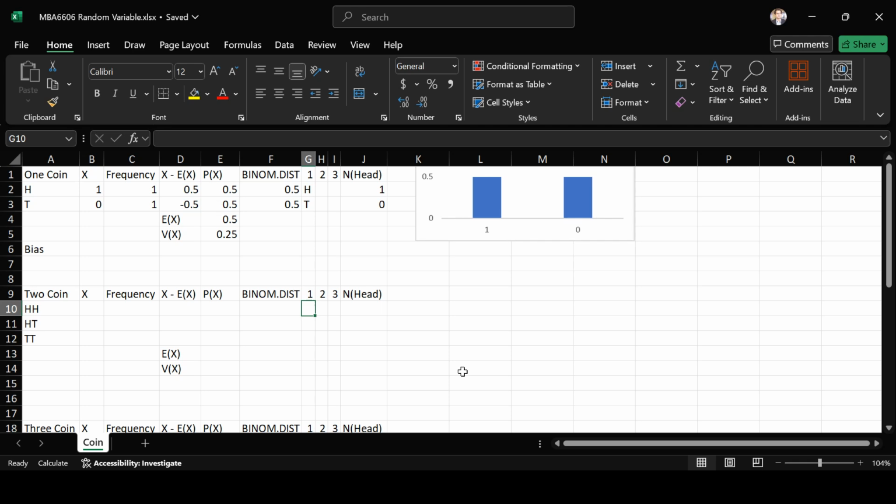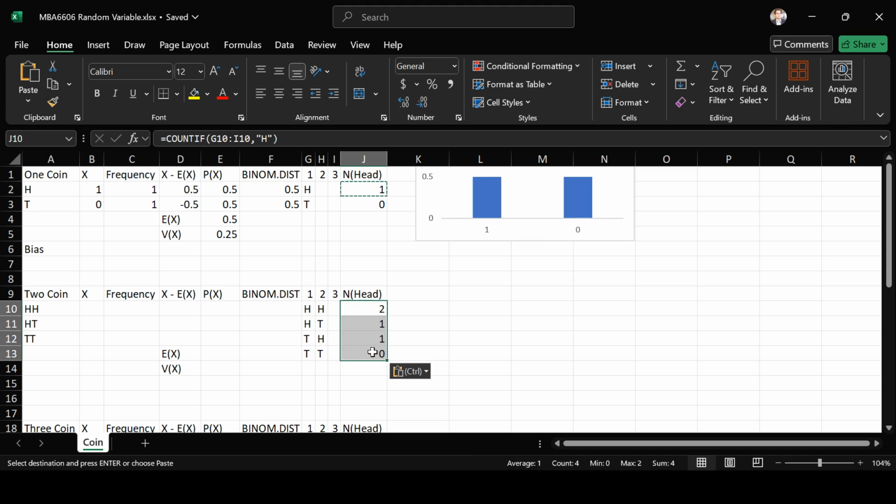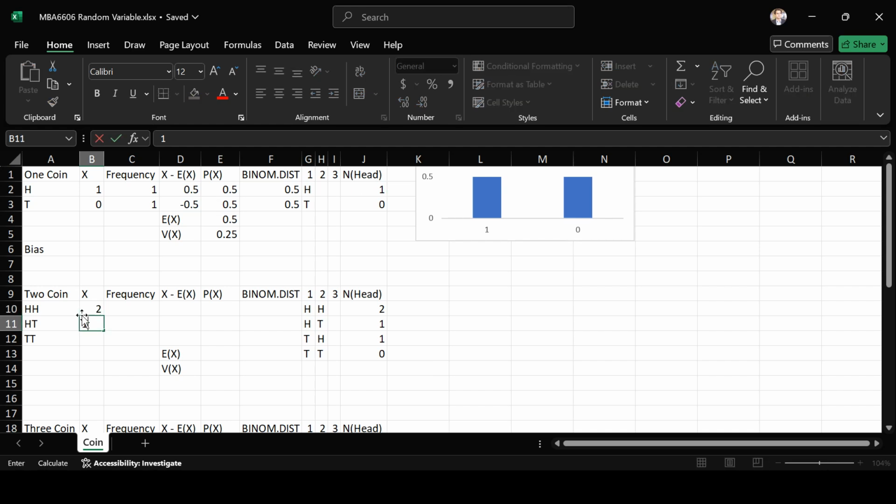In 2 coin tosses, there are 4 possibilities: head, head; head, tail; tail, head; tail, tail. Now I can use the formula which I used here because it is copyable, and we directly get the frequencies of the occurrence of head in each of these possibilities. So now we have 2 heads, 1 head, and 0 heads for double T.